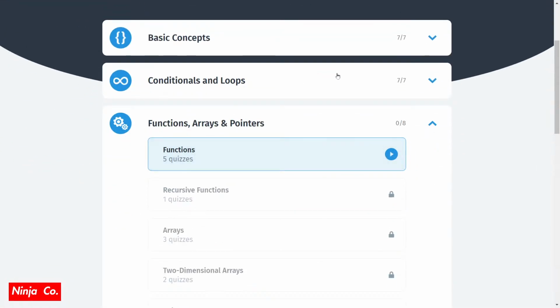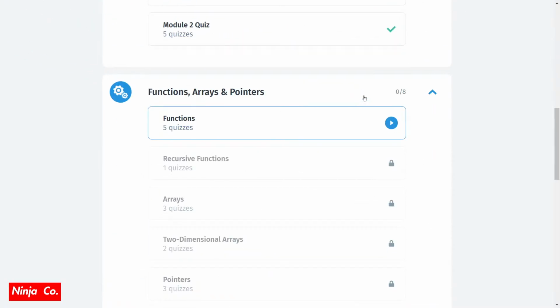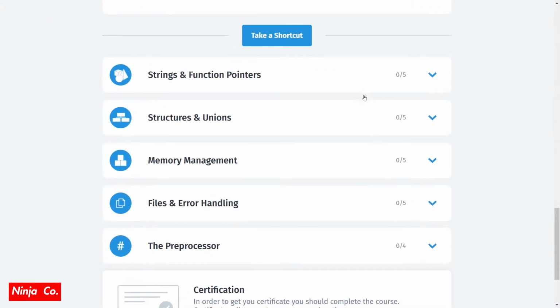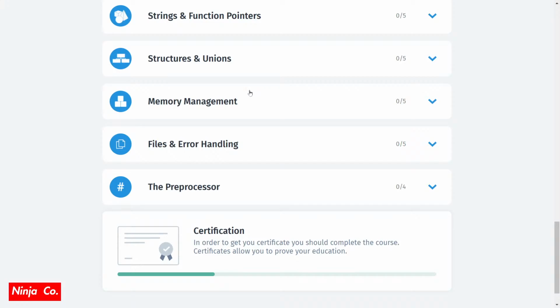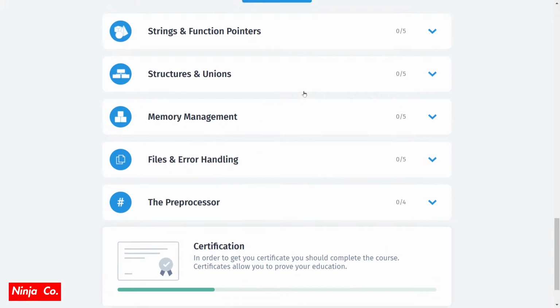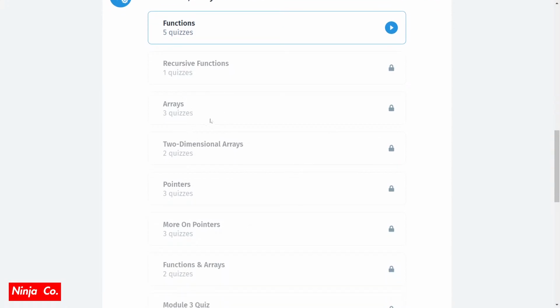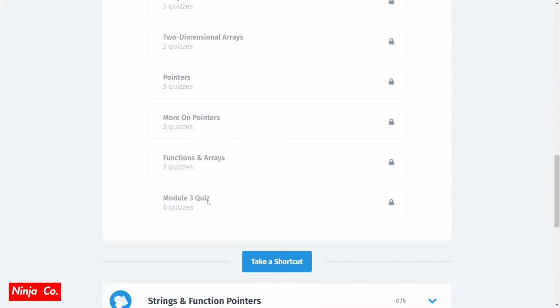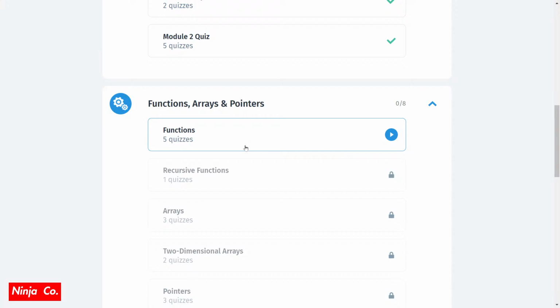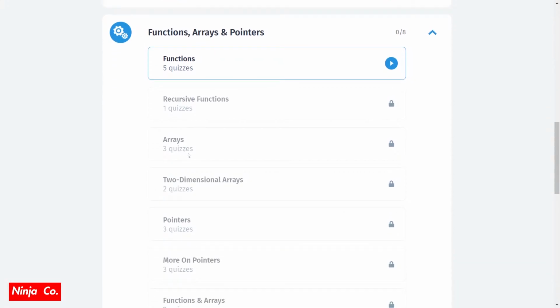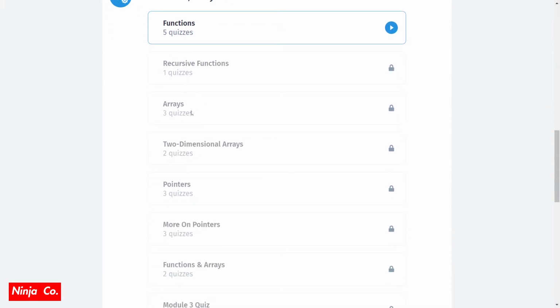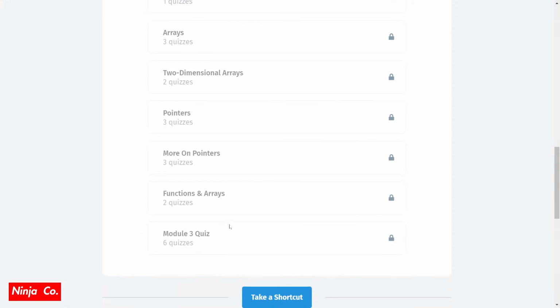If we see the syllabus, we have completed this. There are many things: file handling, memory. We are in functions, recursive functions, arrays, two-dimensional arrays, pointers, more on pointers. So let's start. 5 quizzes, 1 quiz, 3 quizzes, 2 quizzes. Functions have 5 quizzes out of the last 2 quizzes. Okay, let's go.